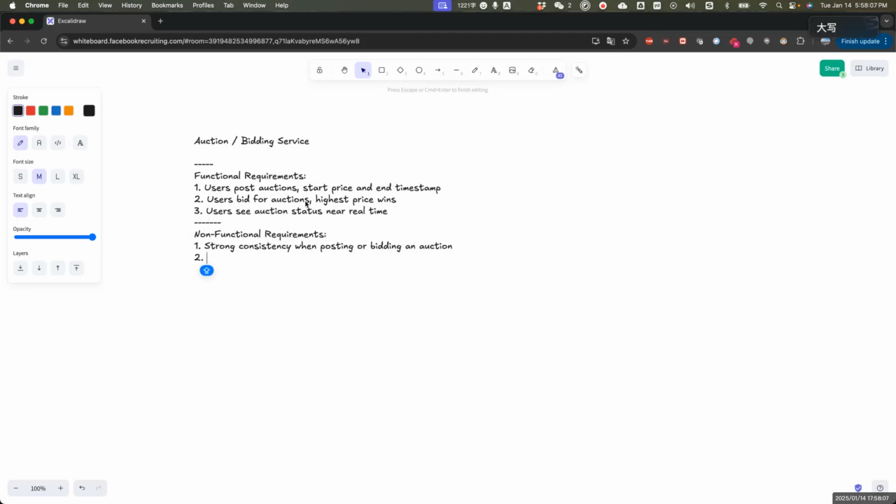Second of all, we wanted the entire system to be highly available. High availability. And third, we wanted to make the prices and the auction status near real time.